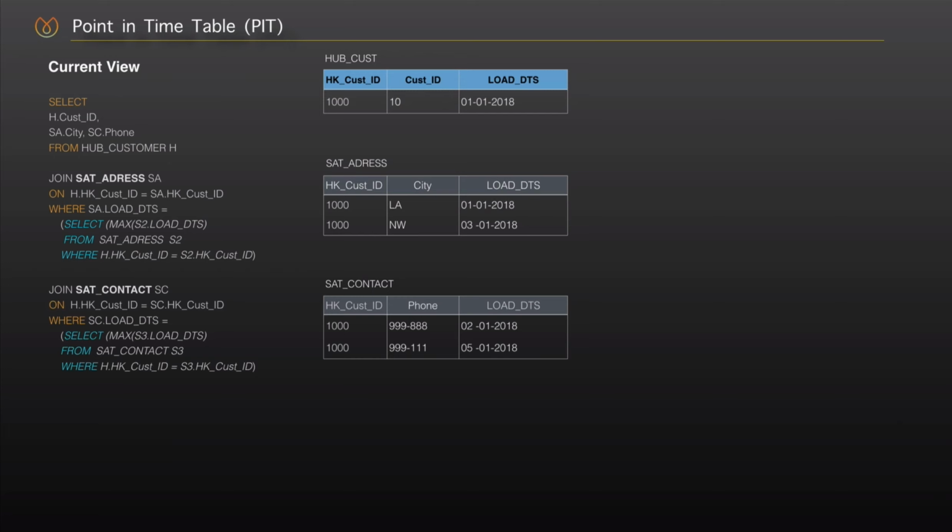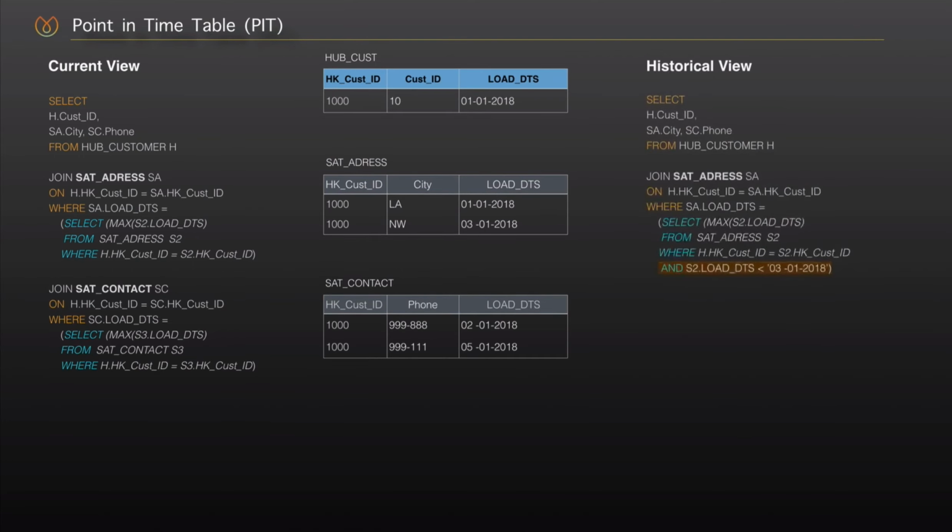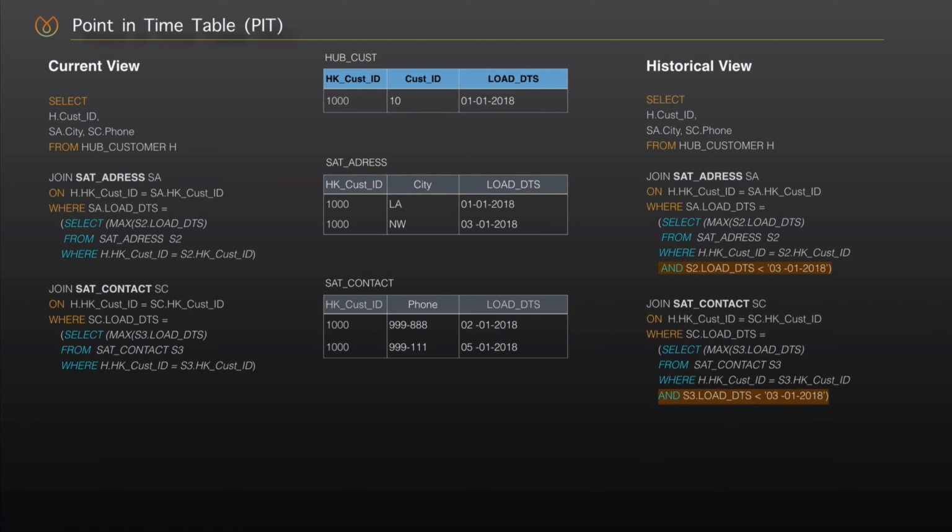Now imagine we need historical data from a point in time. You need to get a consistent load date from each satellite that was valid during a specific time period. The SQL now gets longer and more complicated. The query now looks like this. We added additional rows to each nested query that allow us to enter a different reporting date. So we again find a max load date, but lesser than the requested query time.